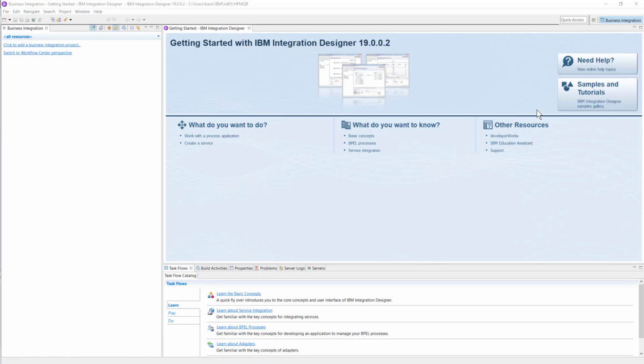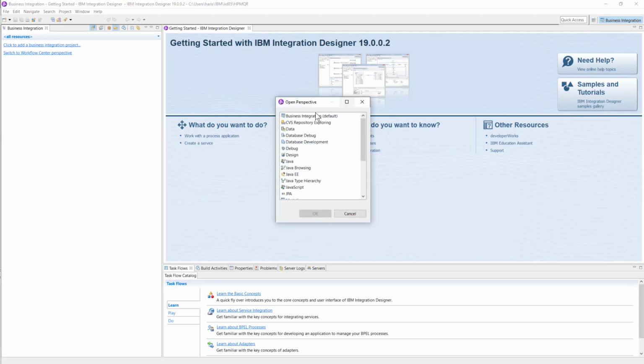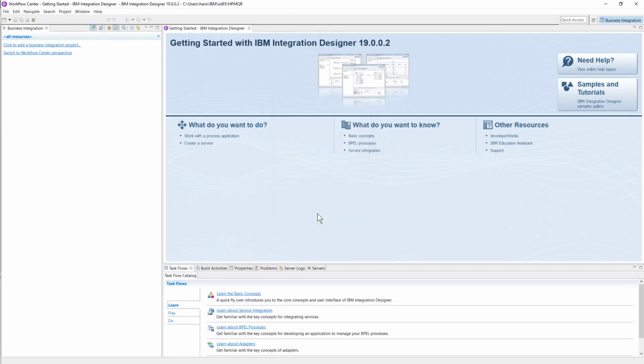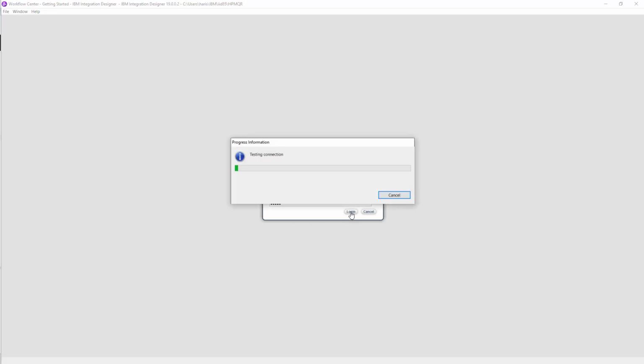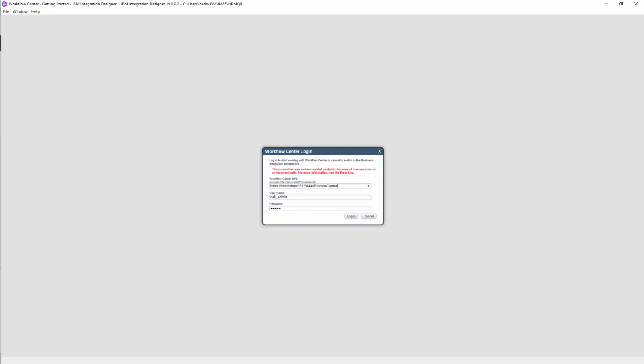I opened the IBM Integration Designer. Now go to Process Center, or now Workflow Center perspective. Give the URL of the Process Center or Workflow Center, username and password, and click on Login. It will try to establish the connection to our Process Center.